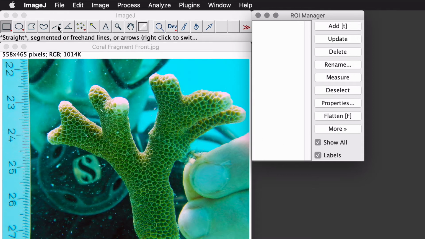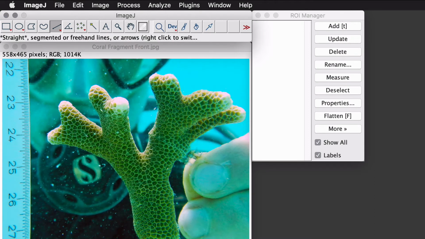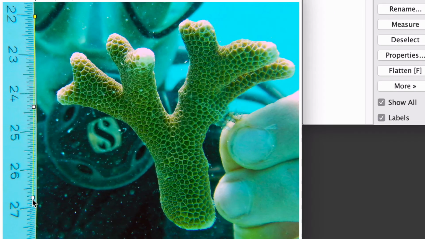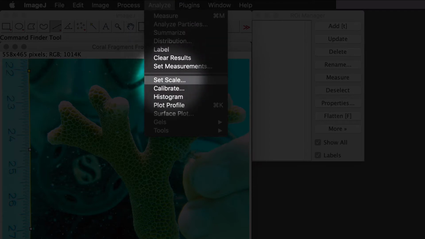In the main ImageJ toolbar, click on the straight line icon. This will allow you to draw lines over the picture. Your first line will be to set a scale for the program to use. Draw a line on the ruler between two whole numbers and in the menu bar, select Analyze, then Set Scale.